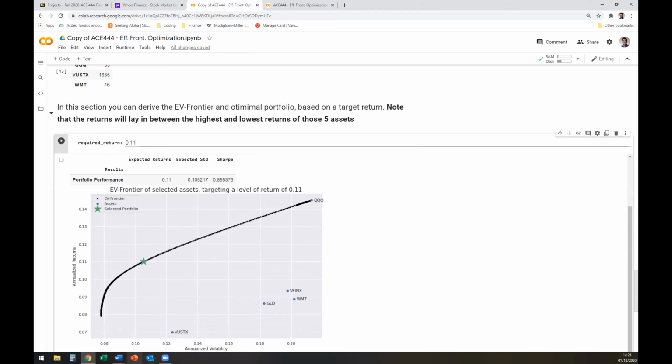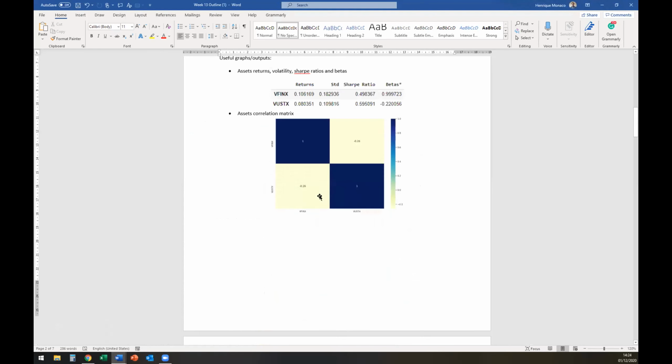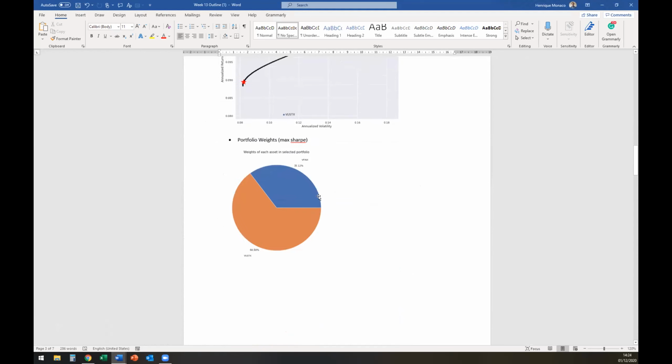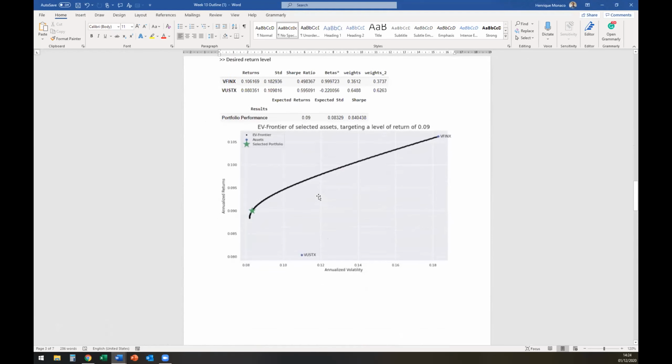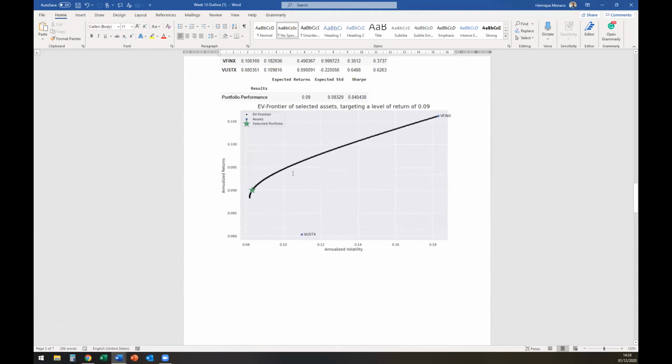So I think that's it. It's supposed to be, again, super simple, but it will give you some nice, ready outputs that you can use on your project. You can paste those graphs, you can use those tables. So feel free to use it.